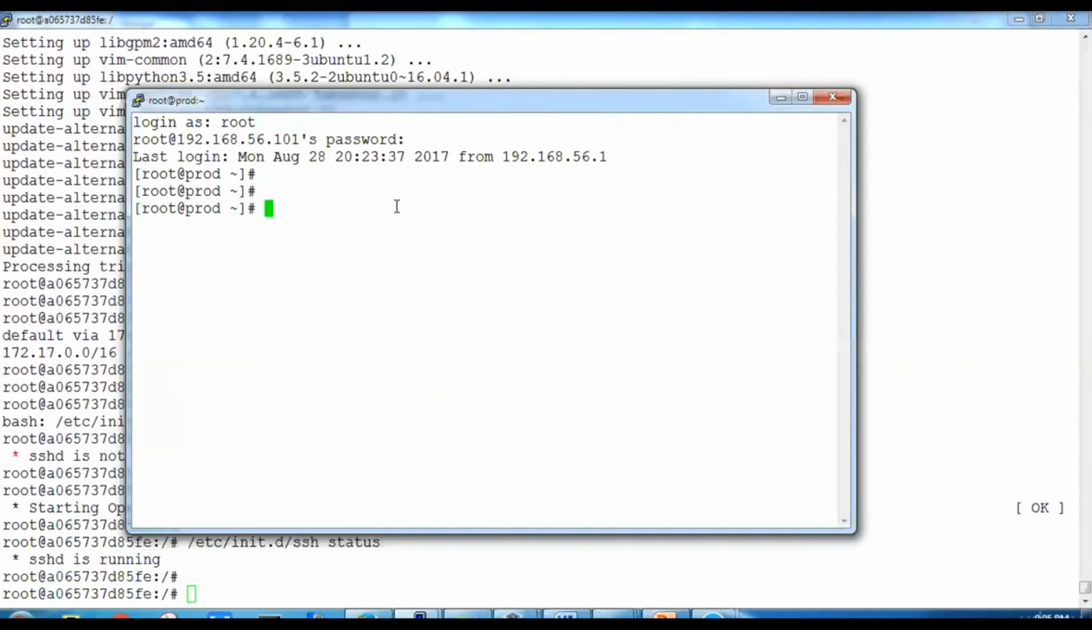Now what is very important, we have exposed the port, so we'll say iptables -L, and we'll save this in one file after. Initially, before exposing the port, we saved the output of iptables -L in before, and now after exposing the port and starting sshd, we have saved the iptables entry in after. Let's see the difference between these two files.